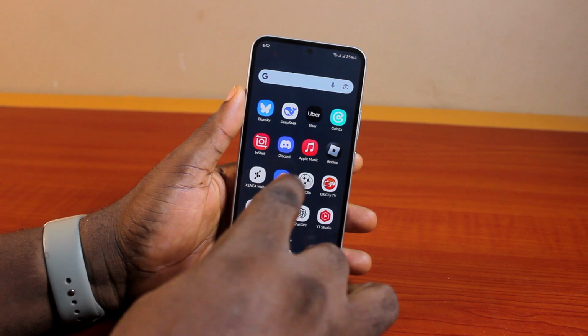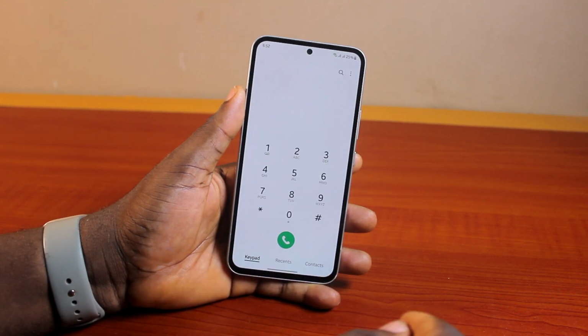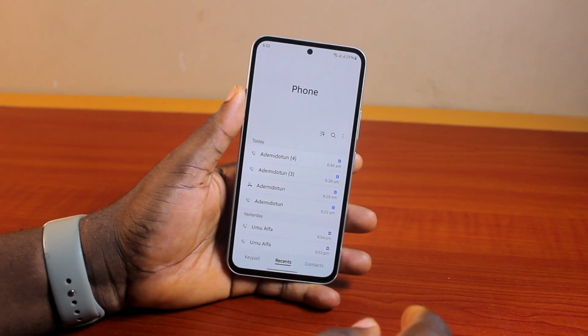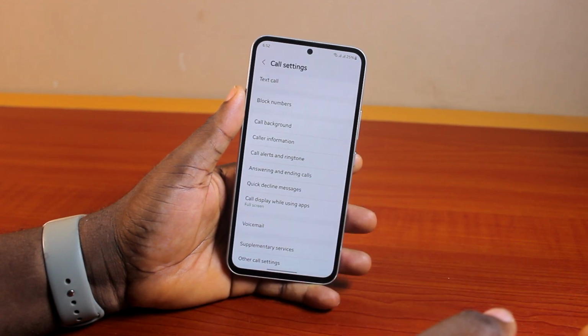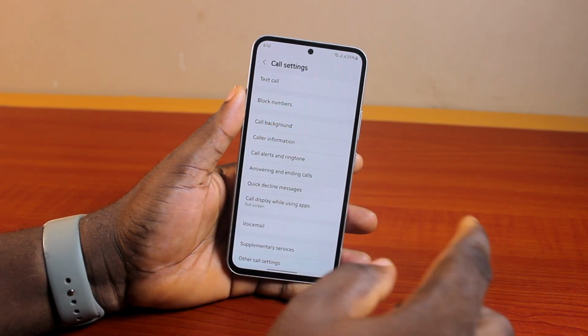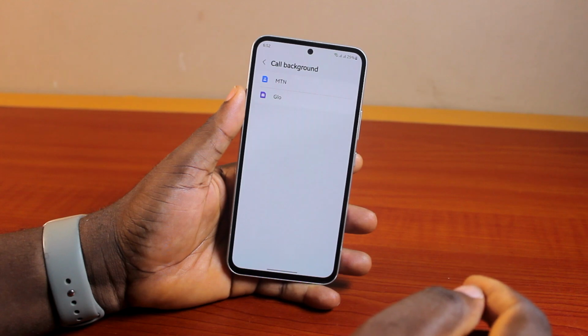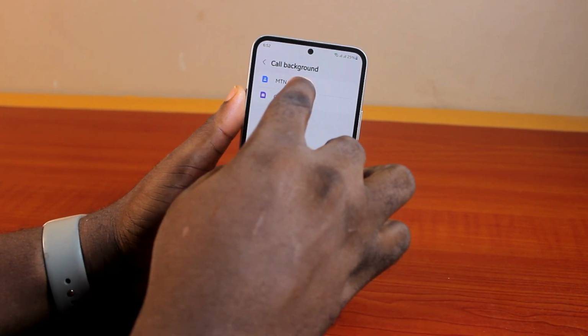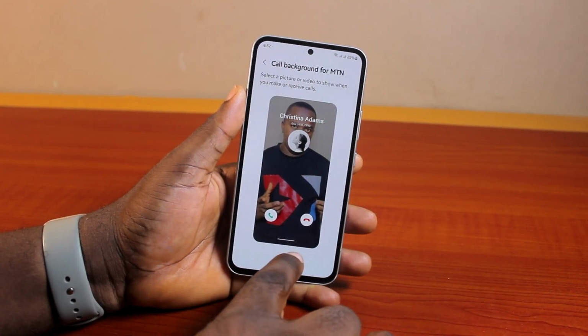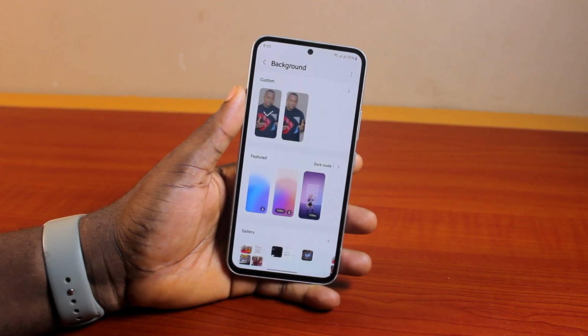Now the first thing you want to do is go ahead and open the phone app, locate and click on Recent. Click on the three dots at top right, click on Settings. Now go ahead and click on color background. If you have two SIMs or dual SIMs on your Samsung A54, click on the SIM whose background you want to change. Then go ahead and click on background.